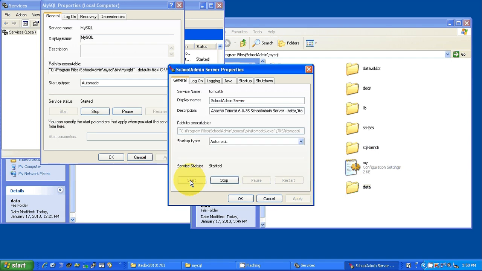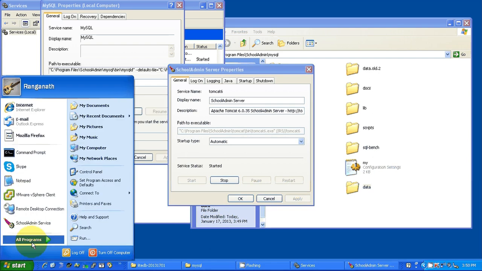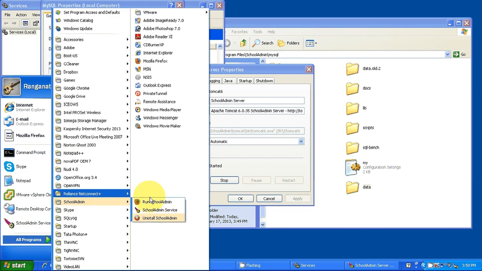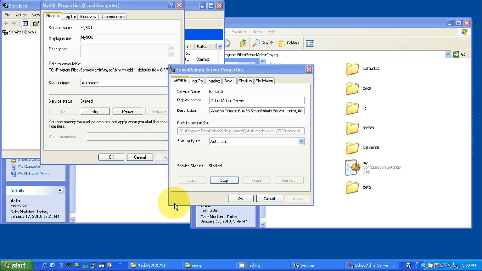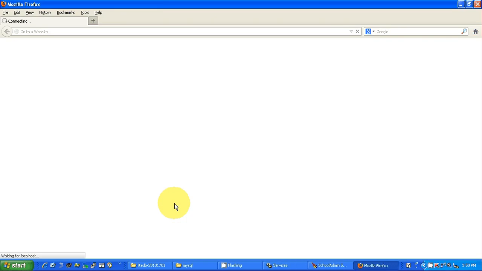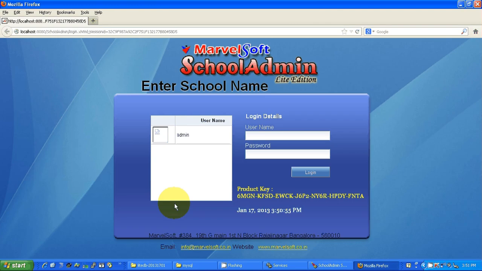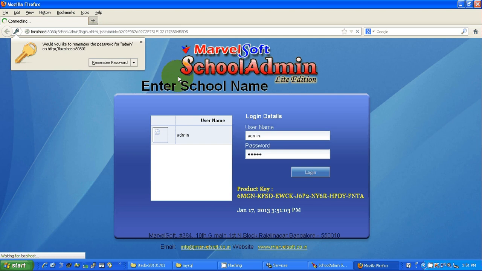Now if the database has been restored successfully, we should be able to access the server. I go to all programs, school admin, click on run school admin. So now if everything went fine, we should be seeing the login screen of school admin server. You can see that we are able to get the login screen. I log in to the software to ensure that the backup has been restored successfully. Okay, you can see that we are able to log in.